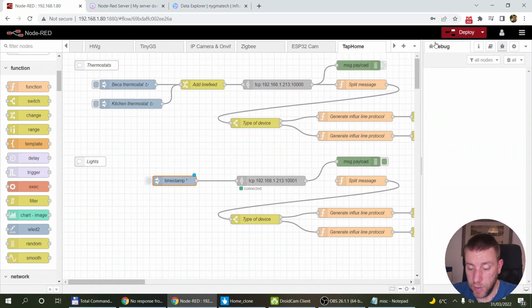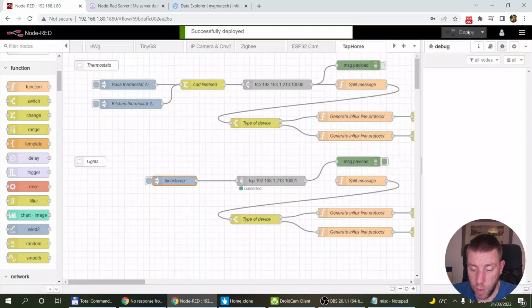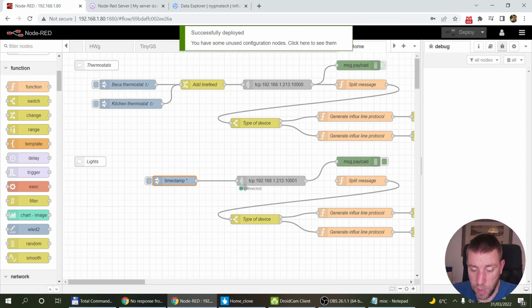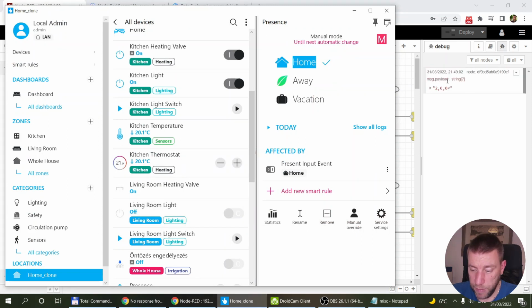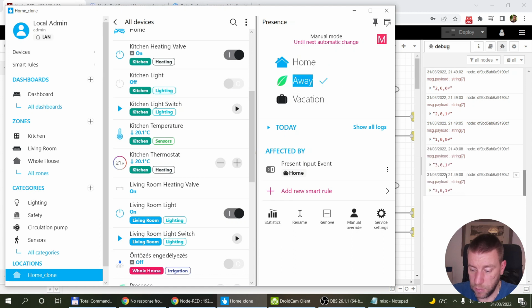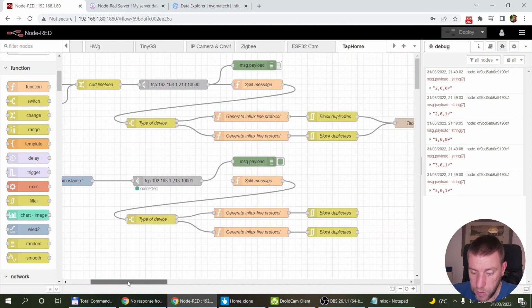So it will start listening on port 2001. If I do this, it says it's connected. So definitely the connection is up and running. And if I change anything on Taphome, now you can see that we start receiving the values. And then the same for kitchen. And then, yeah, we are getting the 2 for the presence. Okay, so this looks good.